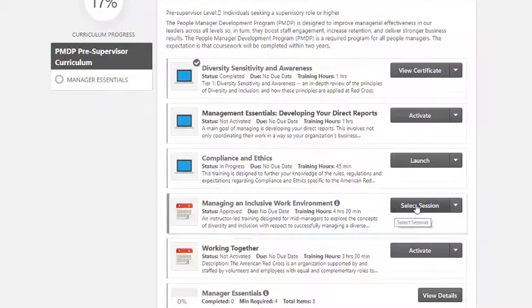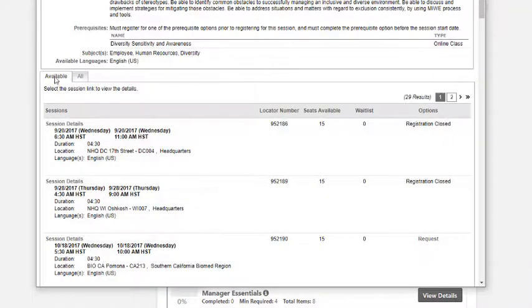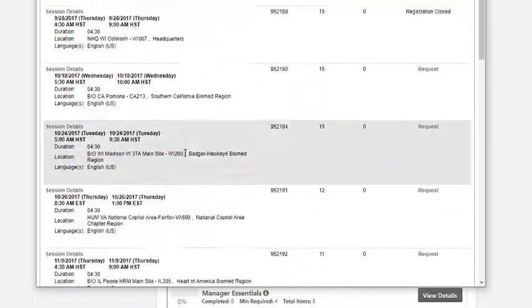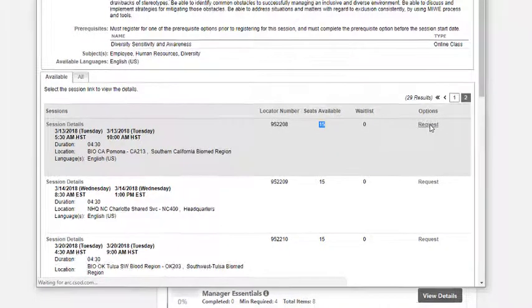Once it's activated, you will see the button says Select a Session. So I click Select Session. In the window that pops up, by default, it will show all available sessions. So anything that's available to me based on the session availability will appear in this list. And of course, there's some basic session details that tell me the date, the time, the location of this session, as well as the locator number, how many available seats there are, and if this is the one that I want to attend, I simply click Request.